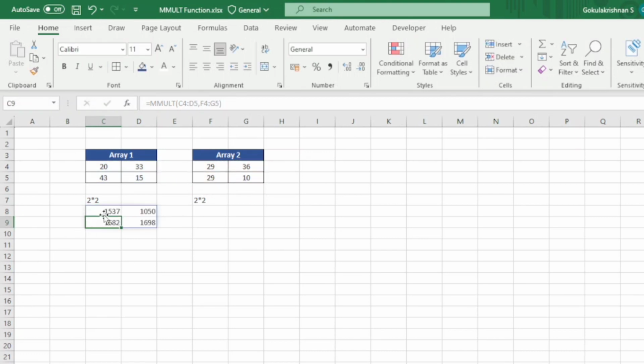You can see the multiplication of this 20 and 29. The normal matrix multiplication is happening here. The advanced version of this matrix multiplication will be discussed in our future videos.